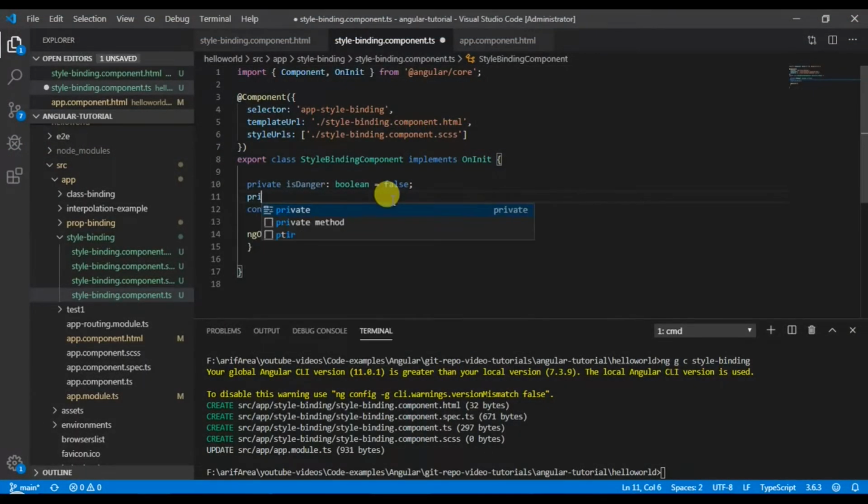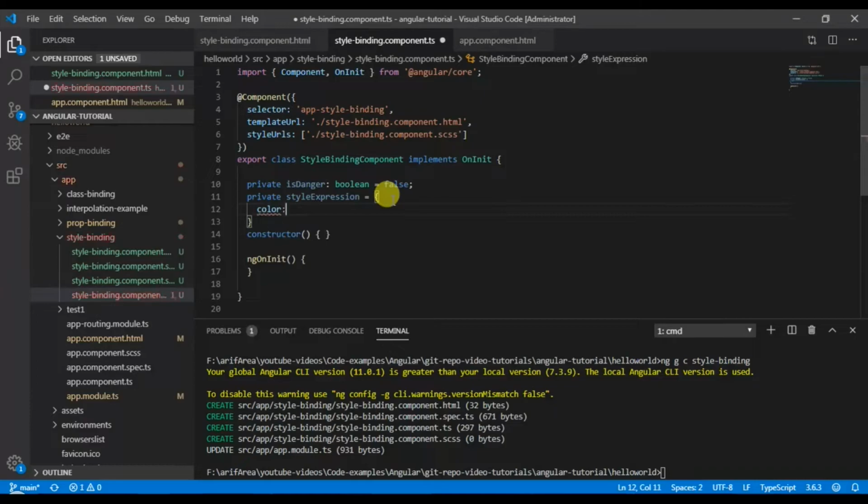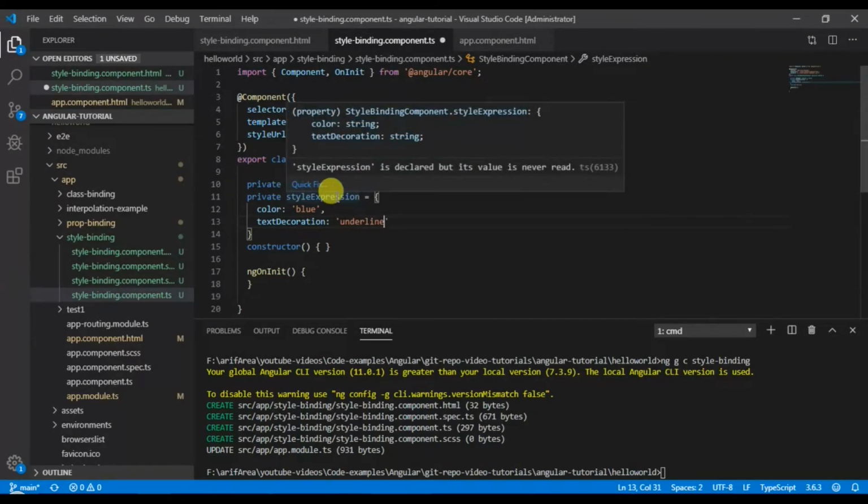Then, we are able to apply multiple style properties to the element. So, for this, let me declare a new property called styleExpression. And for that property, I will have an object of CSS properties. Let's say color is blue and text decoration is underline. As you can see here, we cannot use a dash case. That's why I am using camel case everywhere.